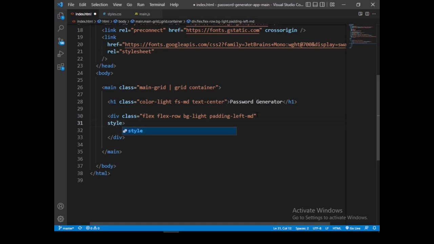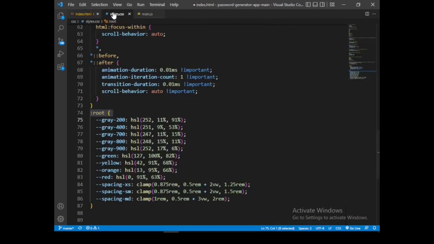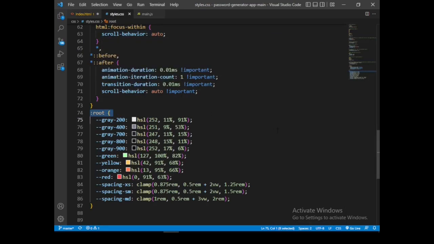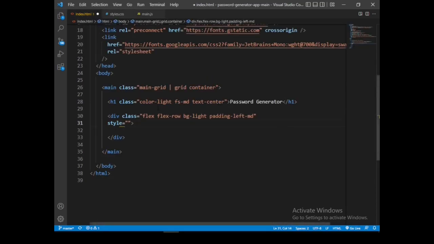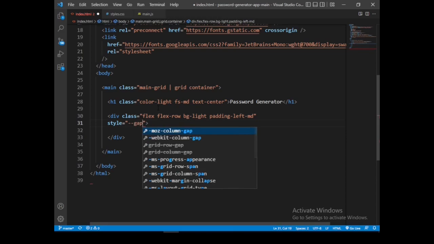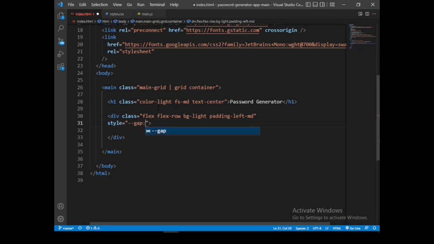Style, like I said, we're going to be using our defaults, but for this style I'm going to set, let me declare another new variable. I'll call it gap, and let's set it to 0.5 rem.